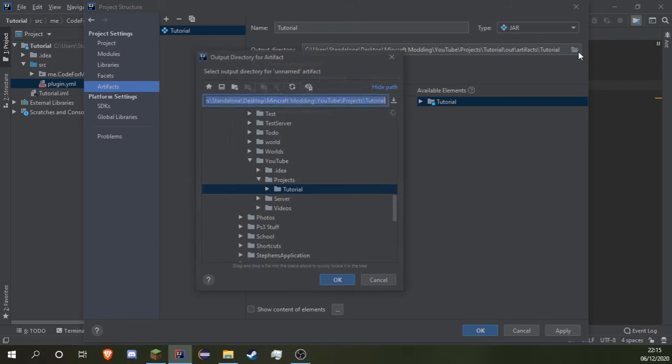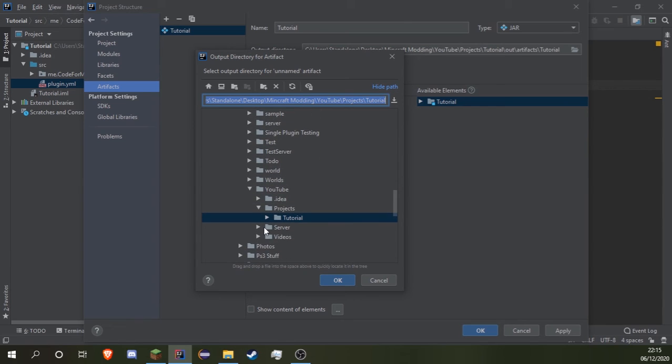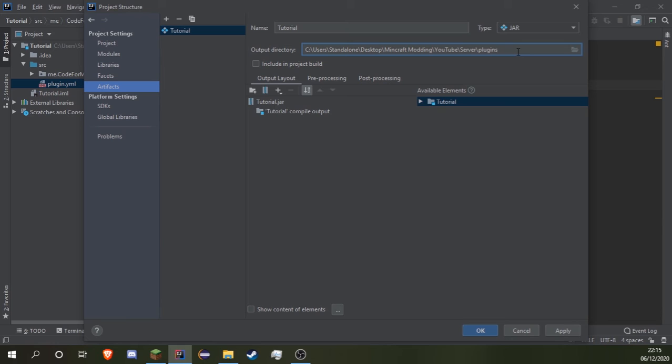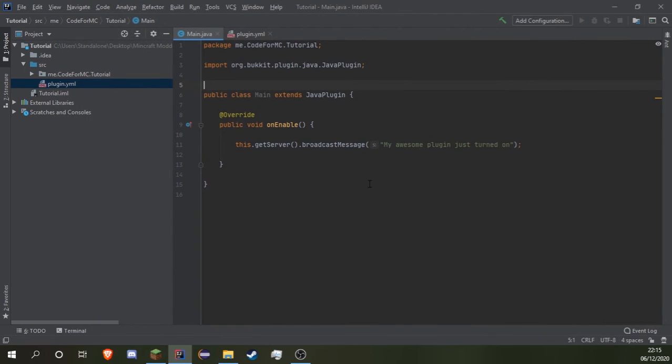And we're going to select where to put it. I'm going to put it in obviously our server right here, and put it in the plugins folder. So your path should look something like this, where your server is, /plugins, and nothing else. Right, now we hit OK. So what we're going to do now is hit this button up here, build artifact. And here's our artifact, and we're going to click build. And right here it's building our artifact.